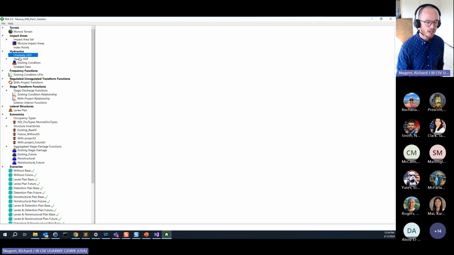You'll import a hydraulics data set for each project condition and analysis year. You can either import unsteady HDF, which will consist of a folder of 8 subdirectories. You can import a steady HDF, which will consist of 1 HDF. The steady HDF is a file explorer that selects 1 HDF. Unsteady, there's going to be 8 HDFs in 8 separate subdirectories. And then there's gridded data.